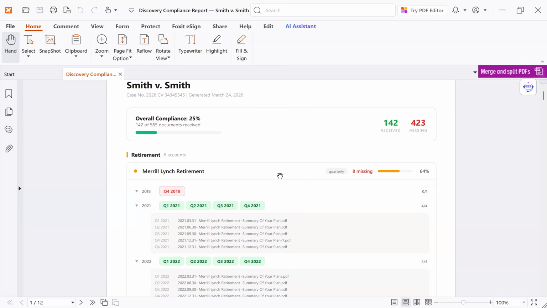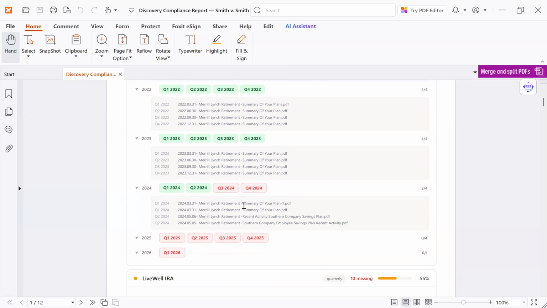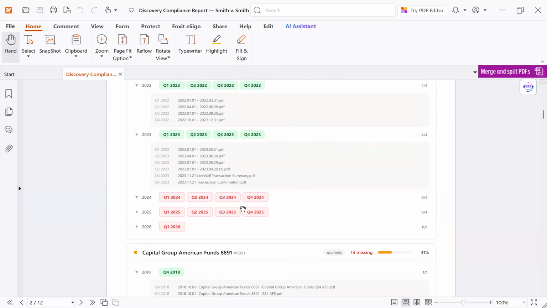All right. So this is the outcome of that tool. And so it shows you what was missing, what was received. And yeah, this is about 12 pages long.